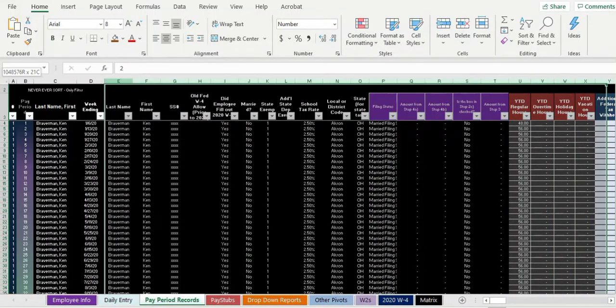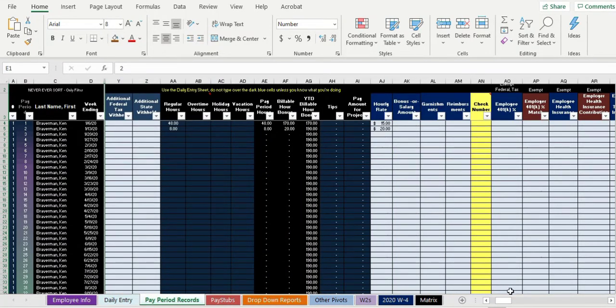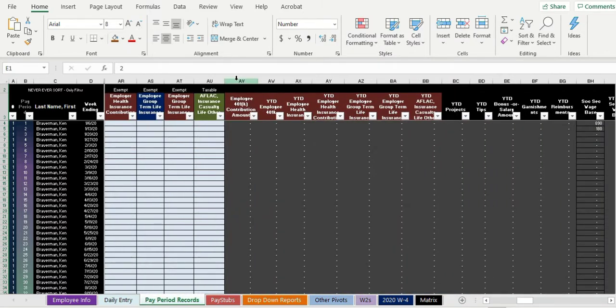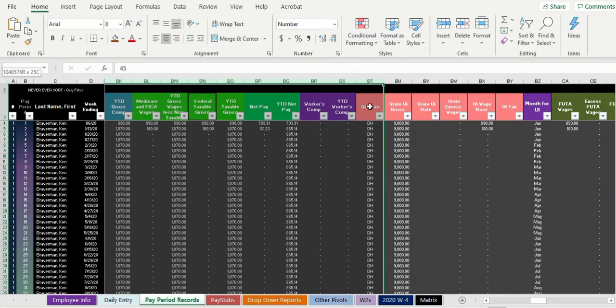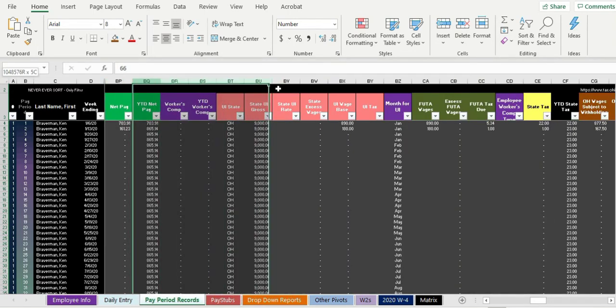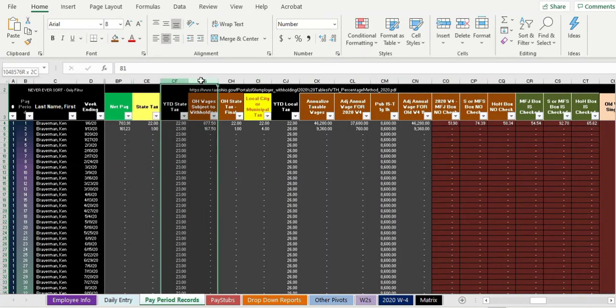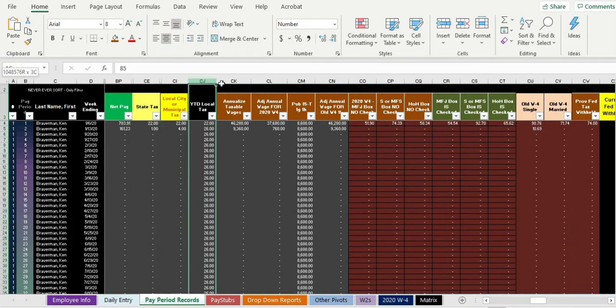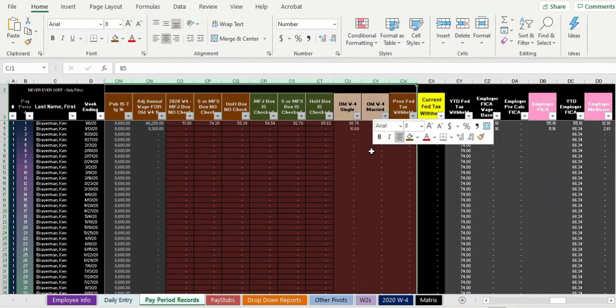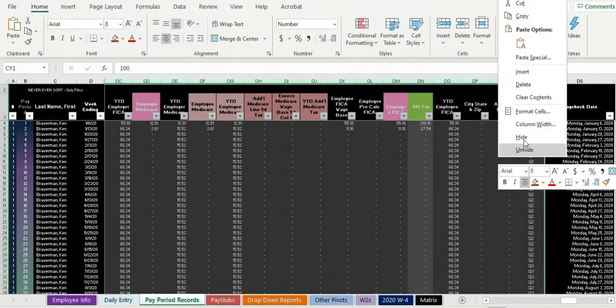Same philosophy about the dark colors and the light colors. If there's a dark colored background fill, it's a formula and you generally don't need to do anything. Don't need to fill it out. So most of this stuff can all be hidden. I'm going to leave a little bit open. I'm going to leave net pay open. I'm going to leave state tax open. I'm going to leave local tax open. I'm going to leave federal tax open. And everything else I'm going to close out and hide for you.